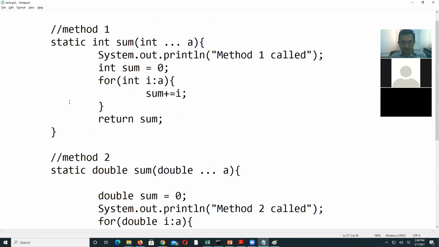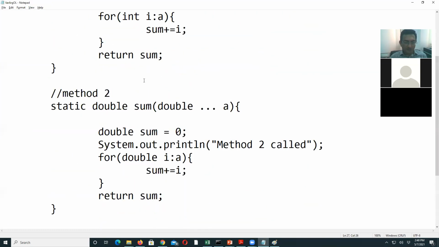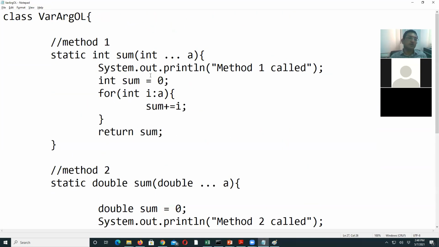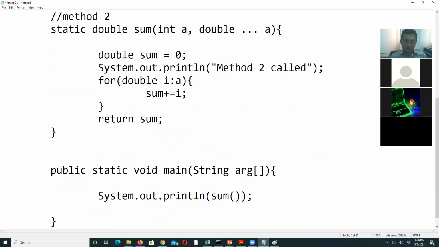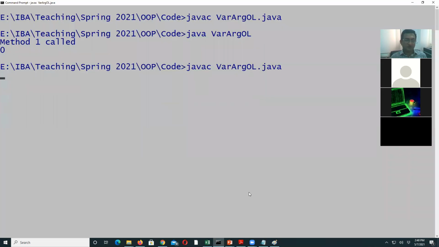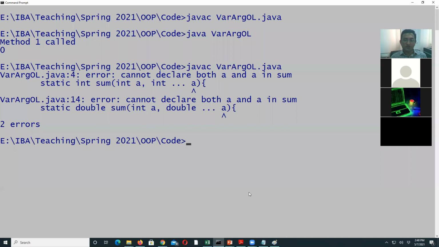Why? I think it should be an error. It should be an issue. Let me check it. Integer A and integer A. Right. So I pass 5. Okay. Then we see what happened. Javac. Yeah, confusion occurs.